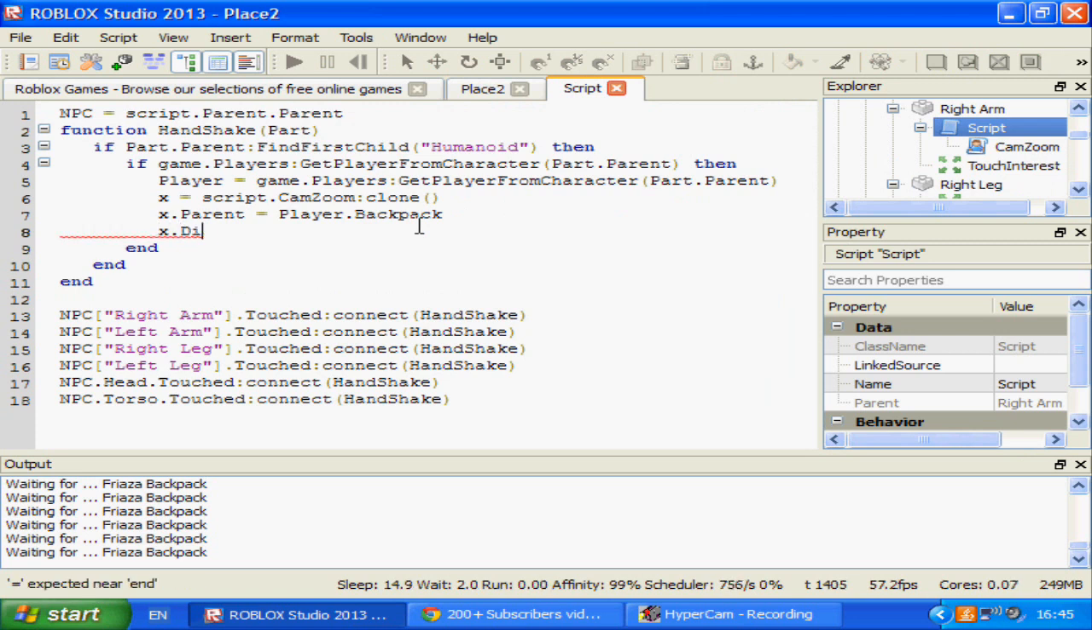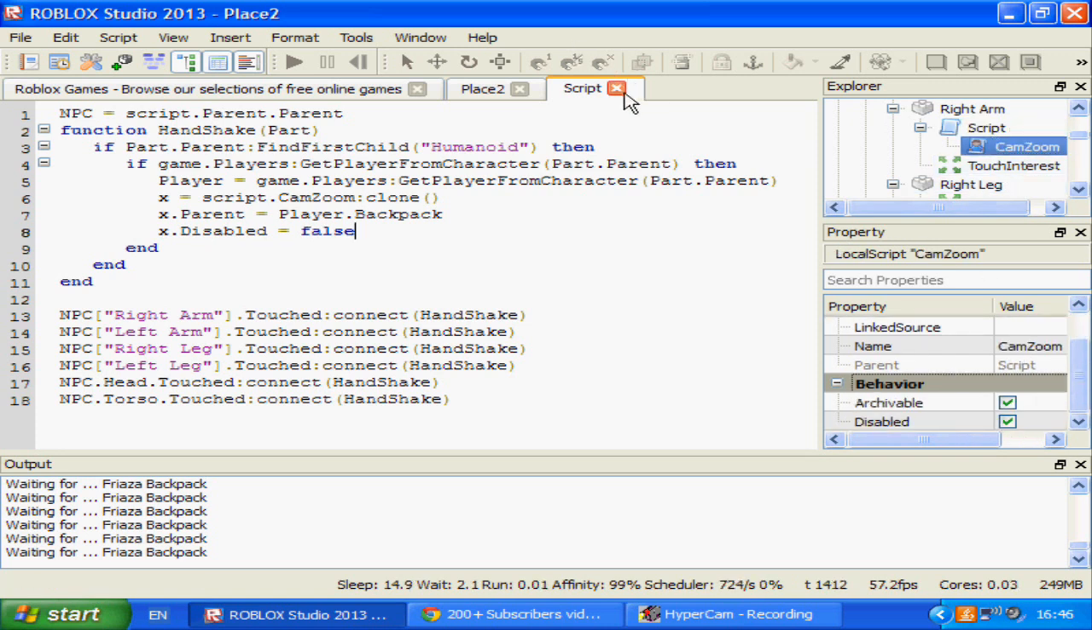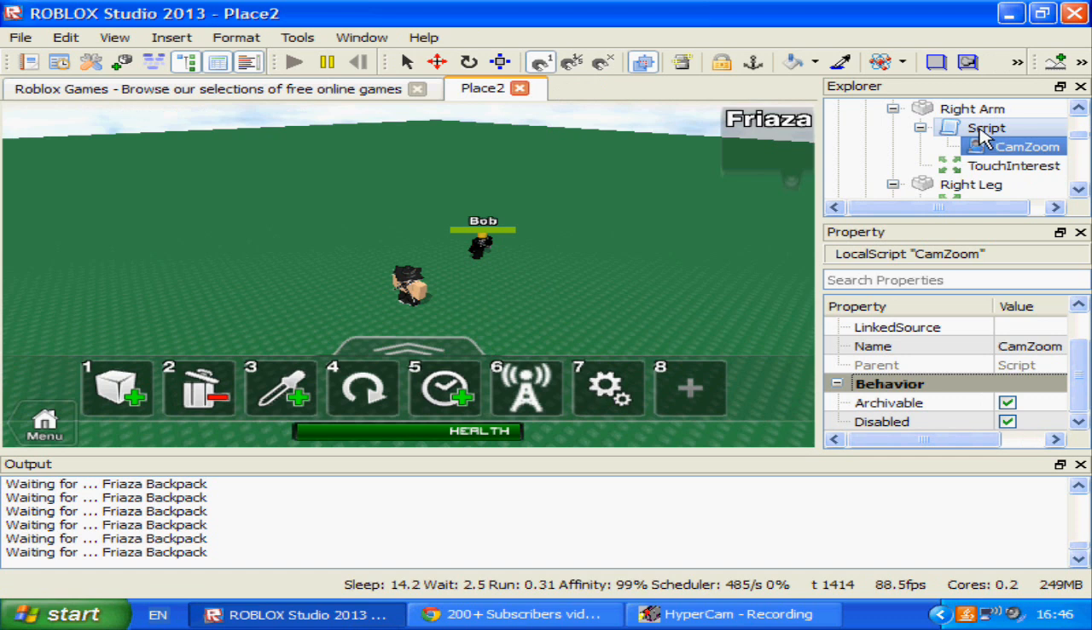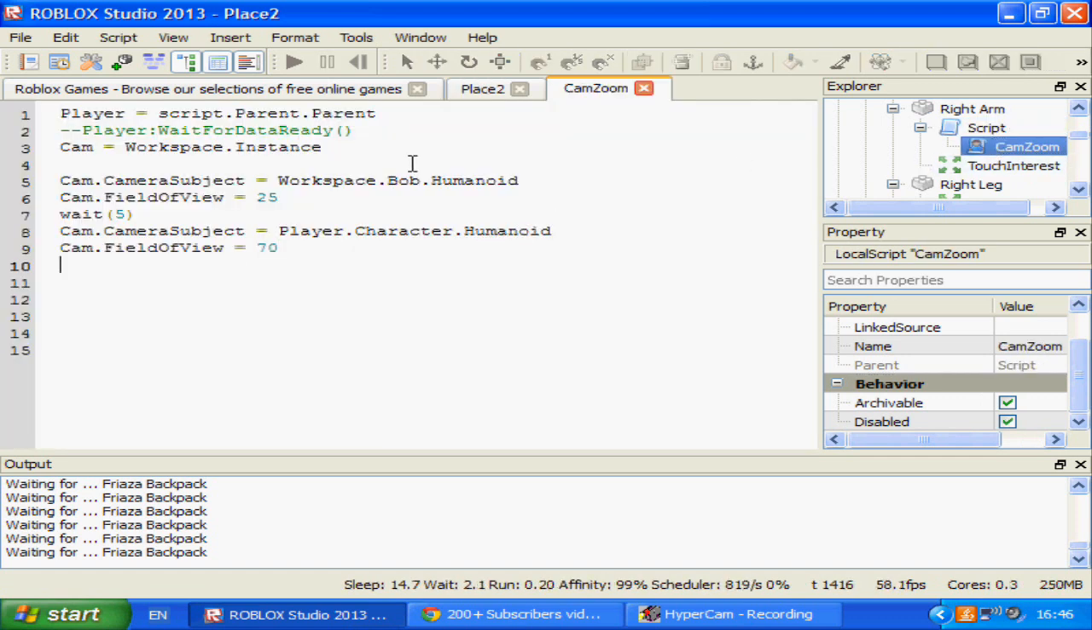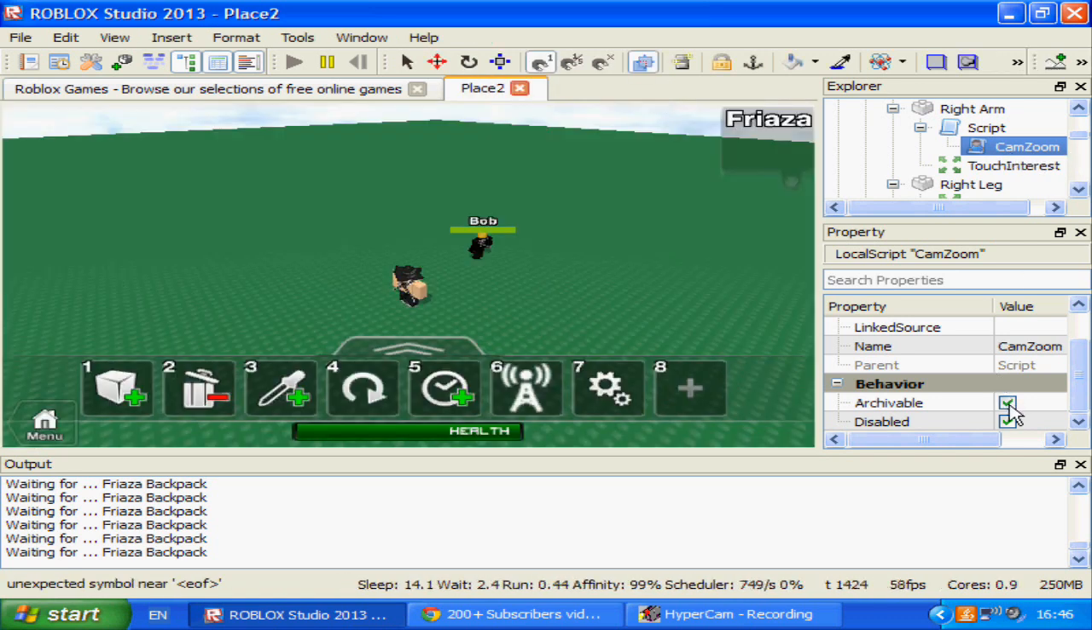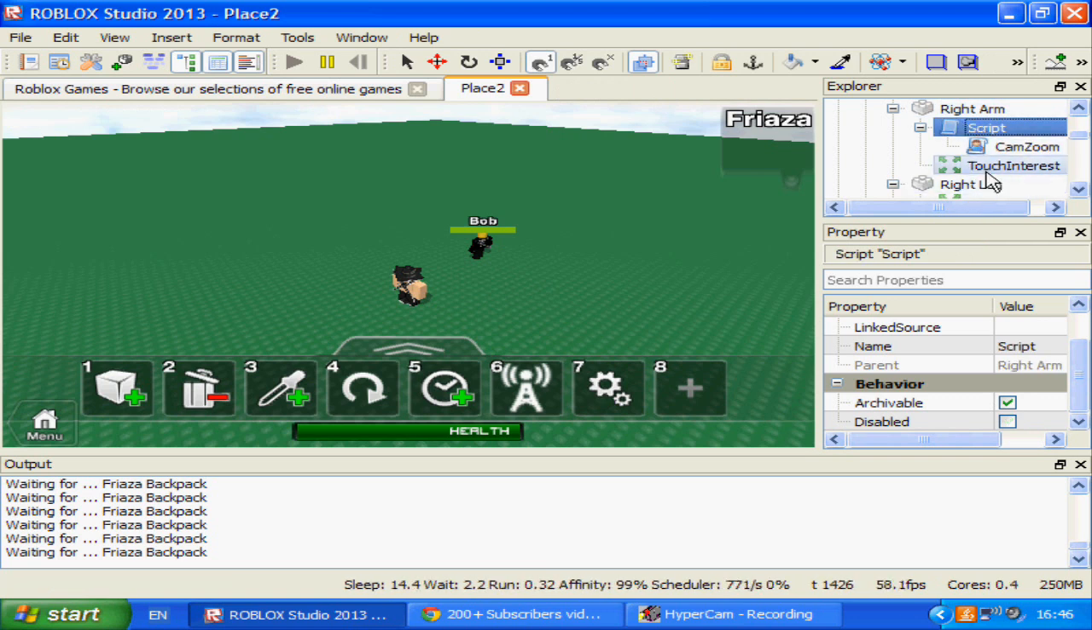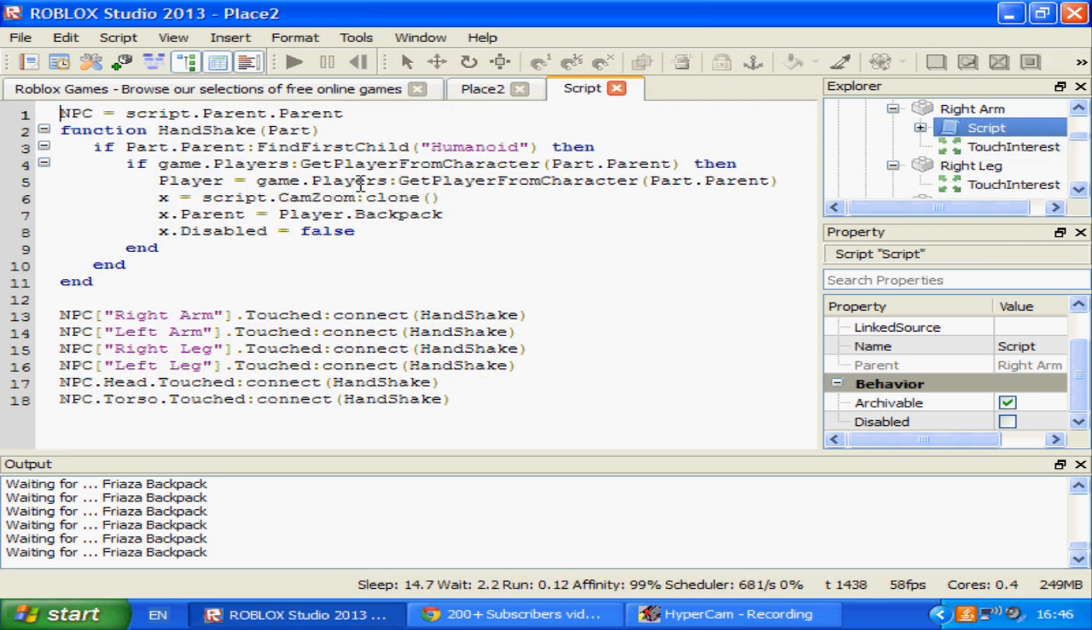First of all, x.disabled equals false, which will enable the script because it's disabled here. So that will enable it after it goes into our backpack. And second of all, we want to remove the script by using script.remove once it finishes running. Don't worry about the now, just don't disable it. It will just cause an error, and it won't actually cause any problems because it will reboot itself. But you don't want a script to run when you notice an error because it will create unnecessary errors in the output. So that's why it's always good to disable them if it's not in the right place.